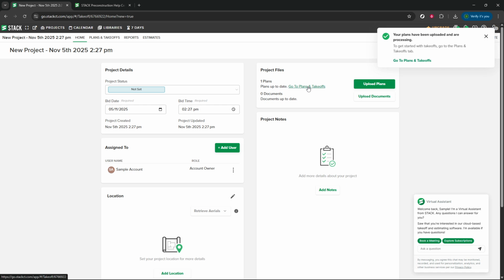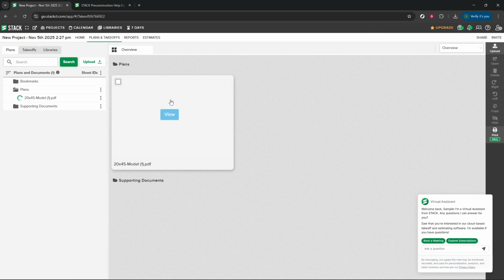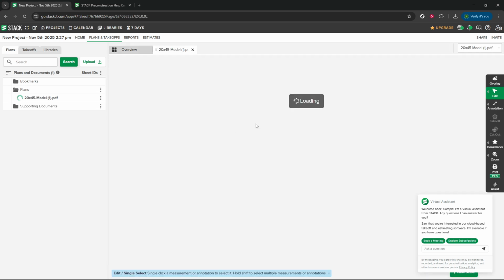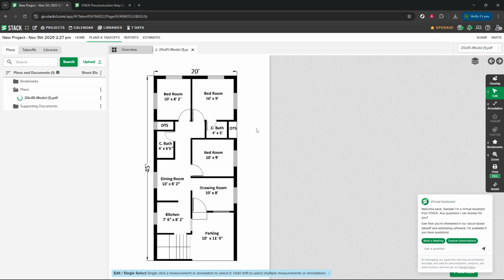Click on Go to Plans and Takeoffs. This will take you to the main interface where you can perform detailed analysis, measurements, and other project-specific actions based on the plans you've uploaded. Here you have all the tools at your disposal to efficiently manage the project's requirements, including organizing takeoff lists and measurements. And there you have it, a straightforward process to create a new project in Stack.